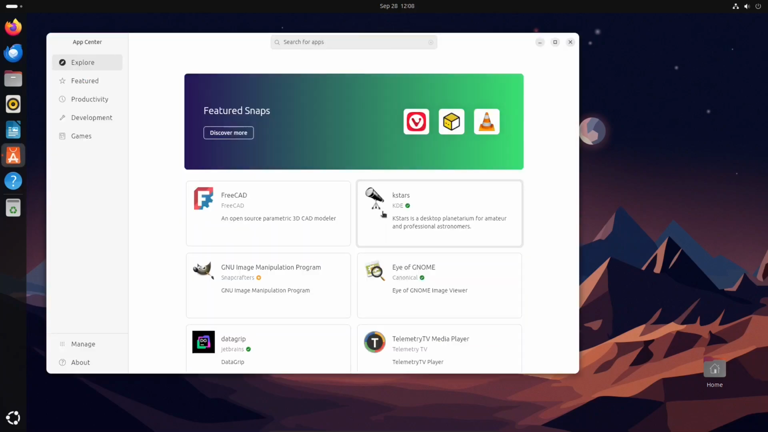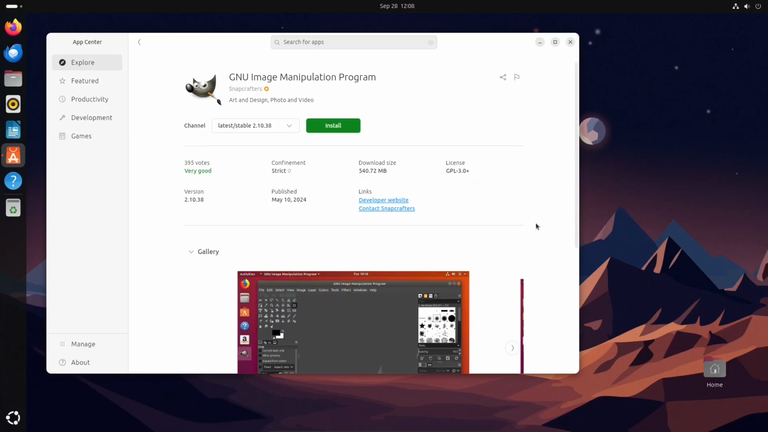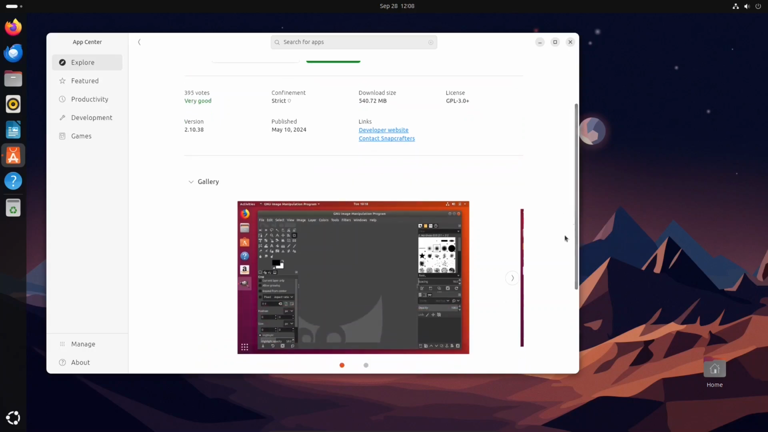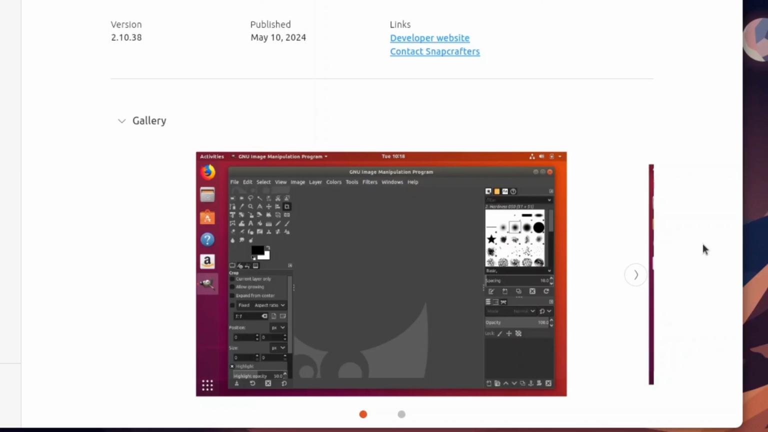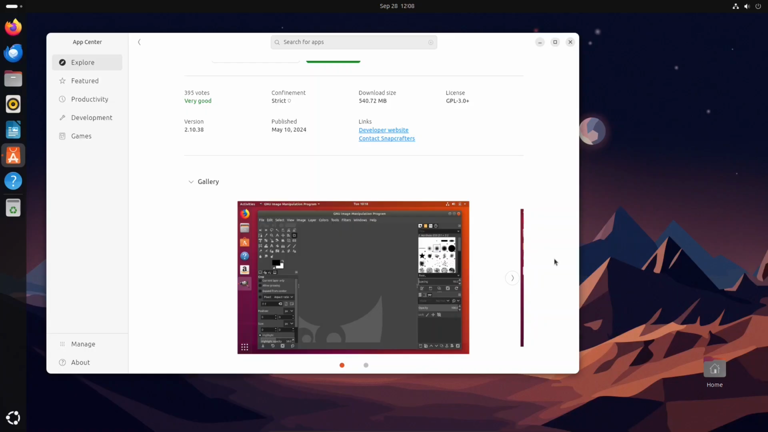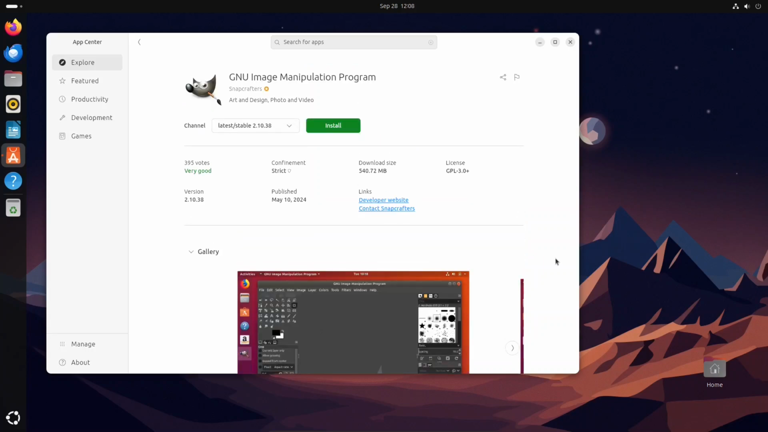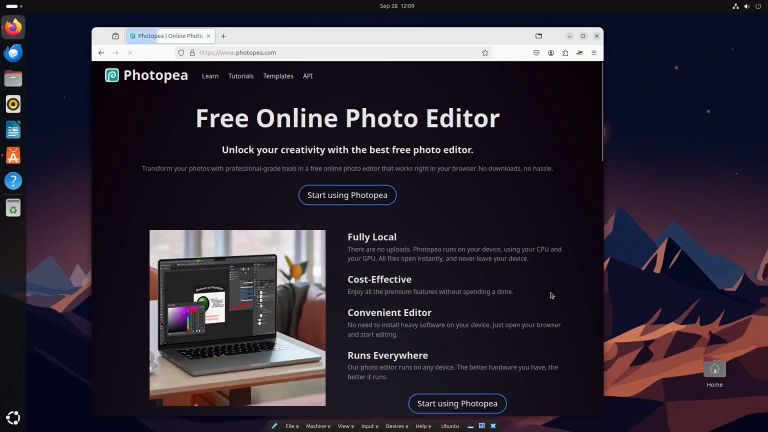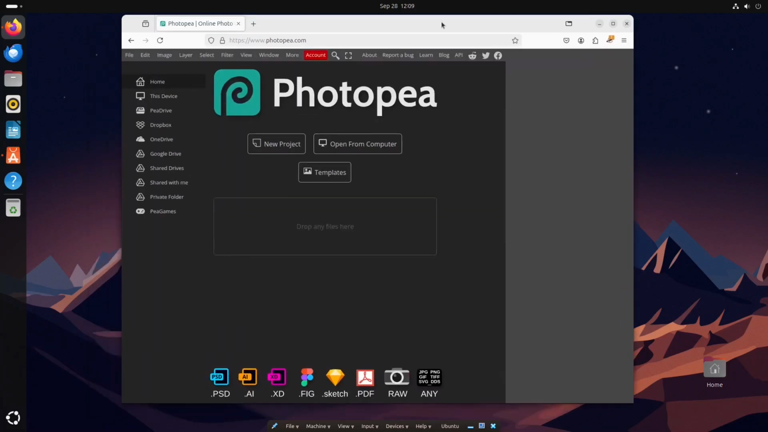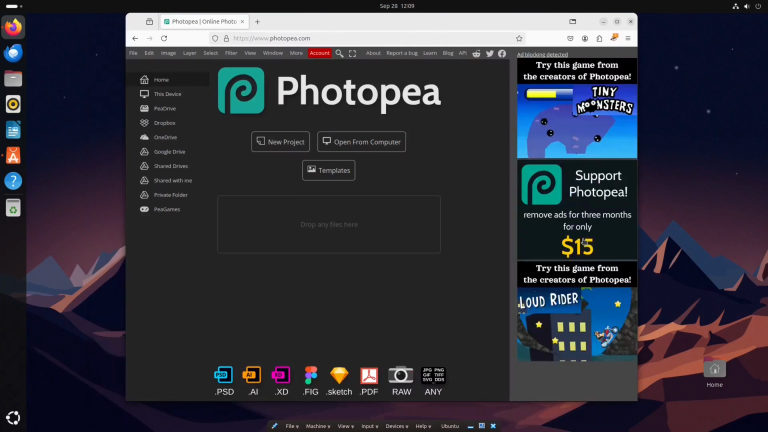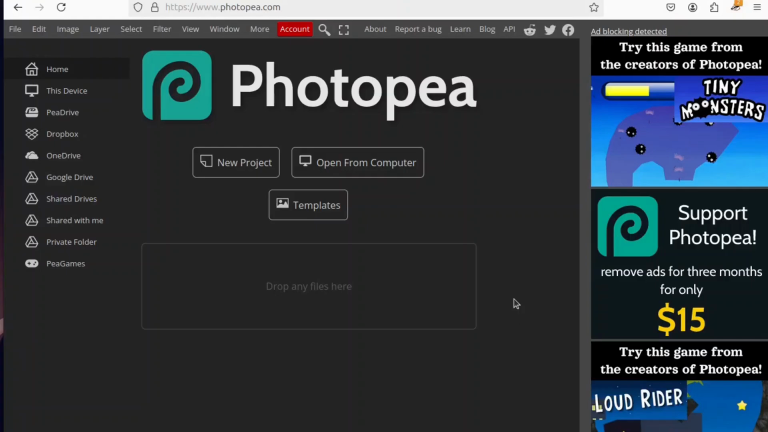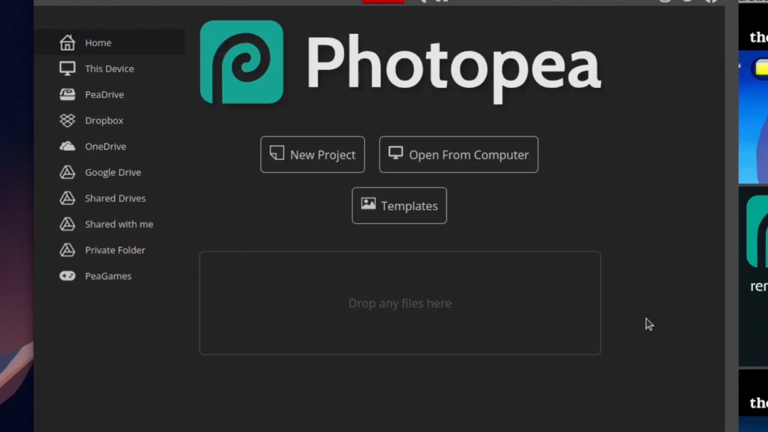GIMP, a free and open-source image manipulation program. While it may not have all the features of Photoshop, it's a powerful tool in its own right, especially for users who are willing to invest time in learning its workflow. Photopea, an online app that offers many of the same features as Photoshop and can be a great alternative for users who need a cloud-based solution. If you are a regular user of the Adobe Suite and you are thinking of switching to Linux, it might be a good idea to try Photopea first to make sure it meets your artistic needs.